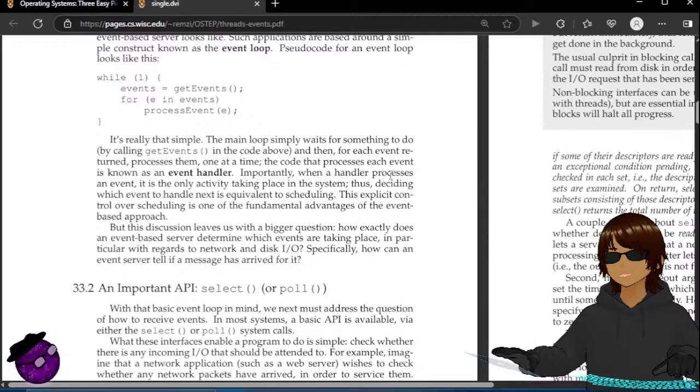Importantly, when a handler processes an event, it is the only activity taking place in the system. Thus, deciding which event to handle next is equivalent to scheduling. This explicit control over scheduling is one of the fundamental advantages of the event-based approach. But this discussion leaves us with a bigger question. How exactly does an event-based server determine which events are taking place, in particular with regards to network and disk I/O?